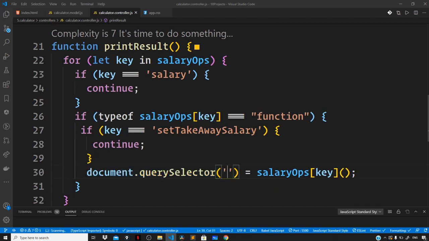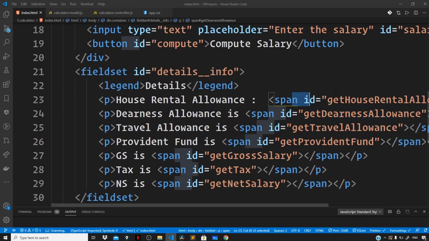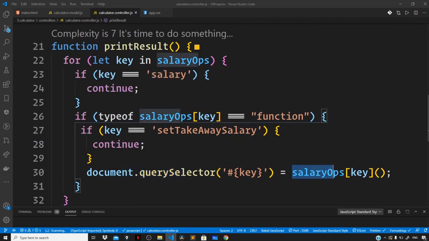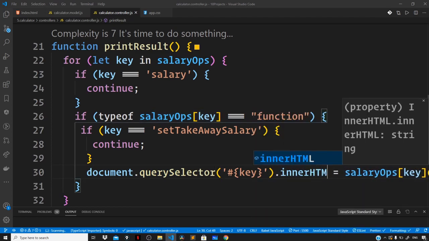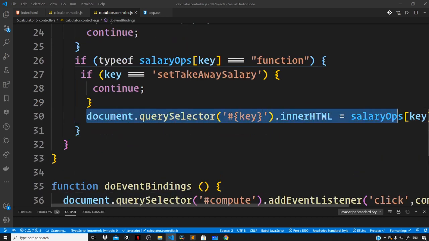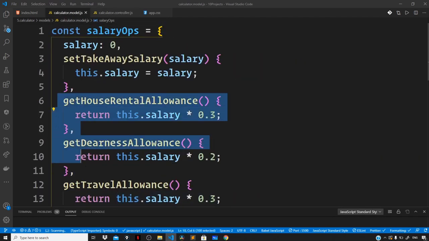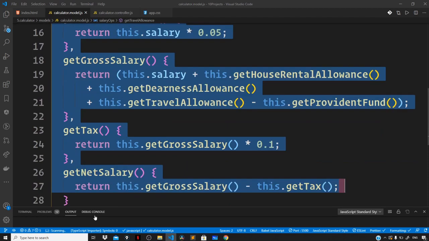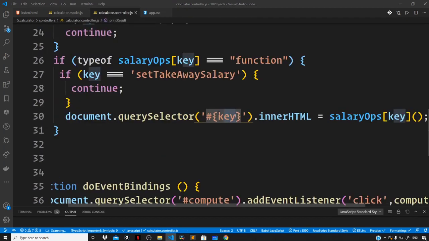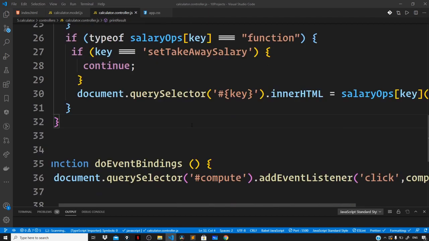Now that something is also selected by the same key. So say this key is get house rental allowance. If we use query selector, then we will get this span tag, and whatever result we get from this invocation, we set that to the inner HTML of the span, right? And this line of code gets executed for each of our methods starting from line 6 onwards. So for all these getter methods, this line of code will get executed. So now we are done with the implementation.